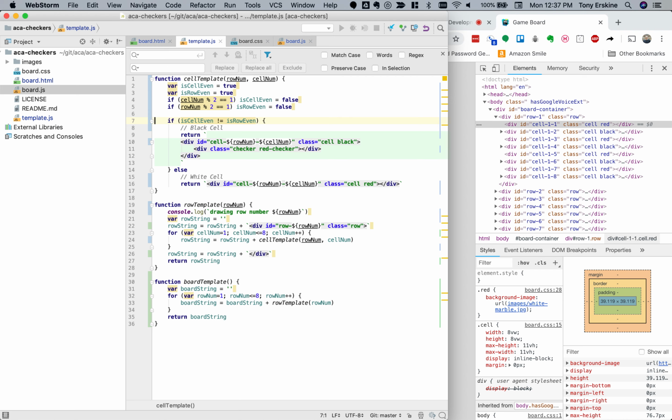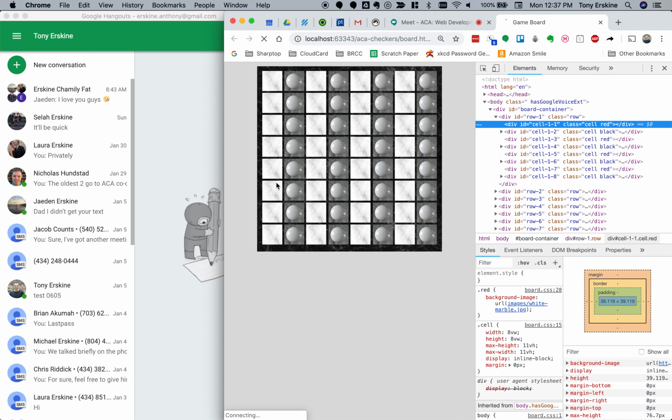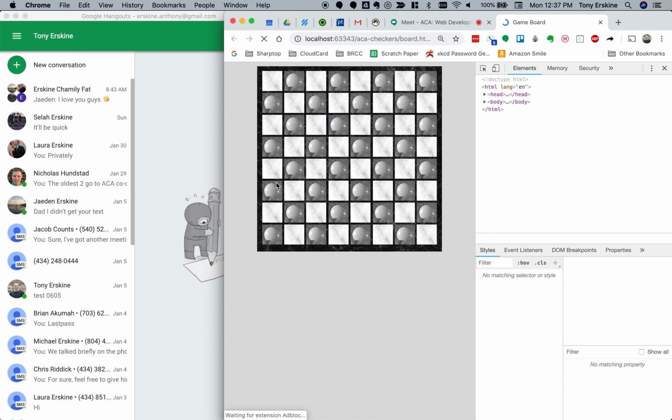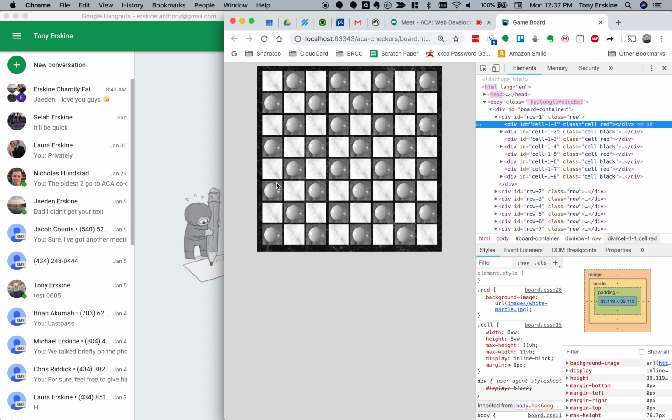So if the cell is even is equal to whether the row is even, right? Or sorry, if they're not equal, then we should have a black cell, and if they are equal, we should have a white cell. Let's see. Make sense? Let's see what we got here. Hey, we got a checkerboard back.